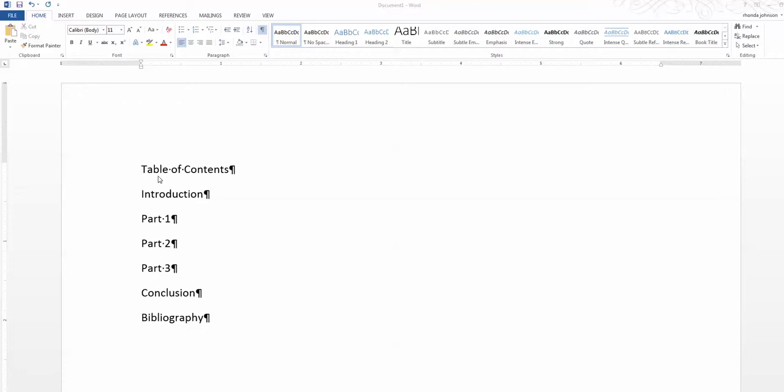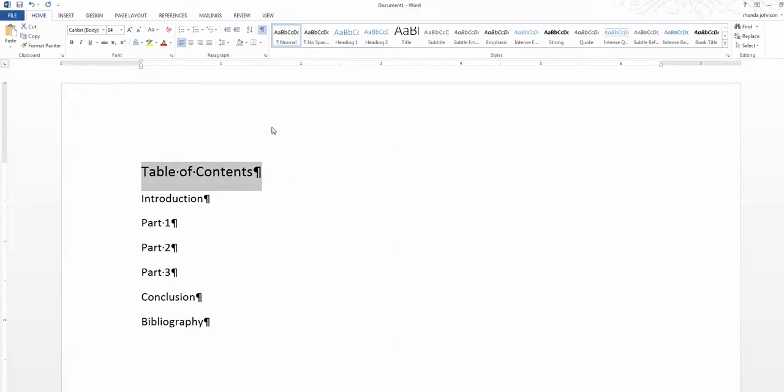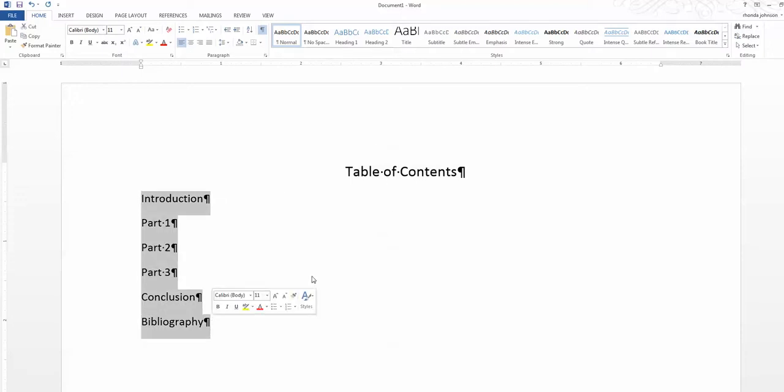So these are just some items that I've typed in. It's going to look like a table of contents when we're finished. I'm going to go ahead and change the size here just so it looks like a table of contents and center that. Now when I want to set tabs or indents for a list, I'm going to highlight the entire list. That's really important.